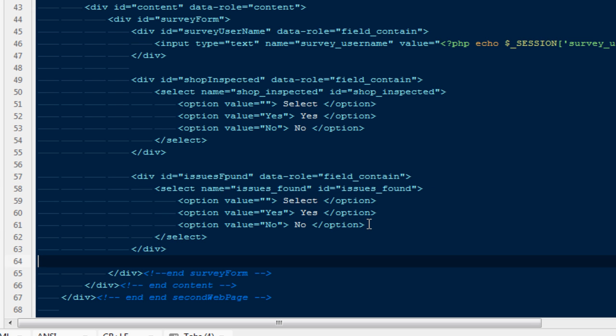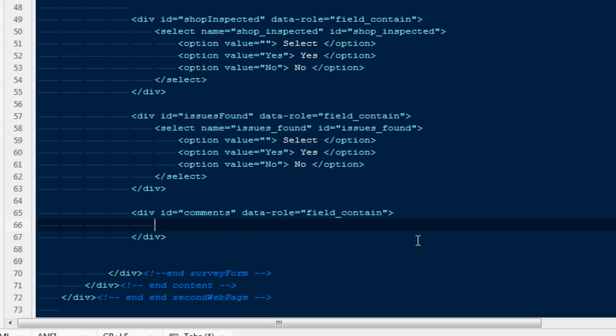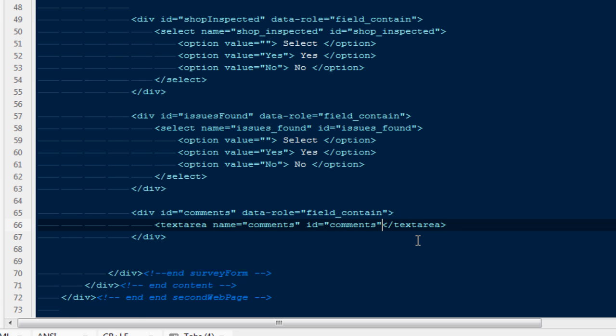So I'm gonna copy it. Here I'm gonna say issues found with an O, and here I'm gonna say to let's say comments. Okay, let's keep it simple. To comments here, probably no, we're not gonna have any select box. We're gonna have a text area. I'm sorry. I'm gonna say text area name to comments with an ID to comments, and I'm gonna keep it here.